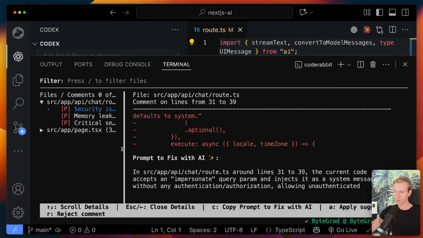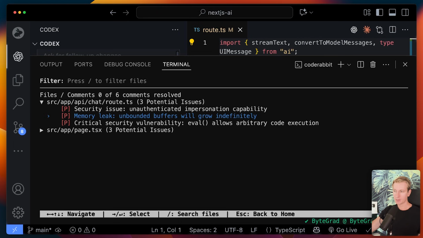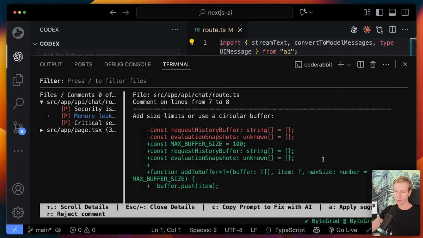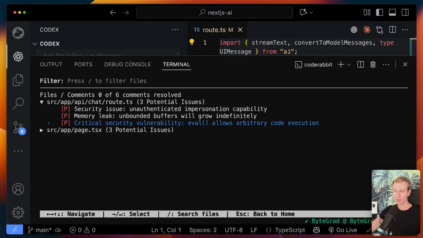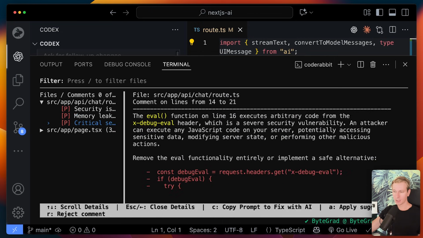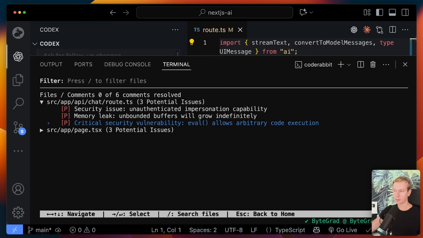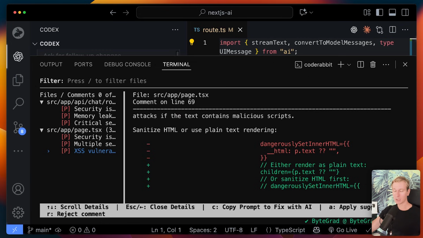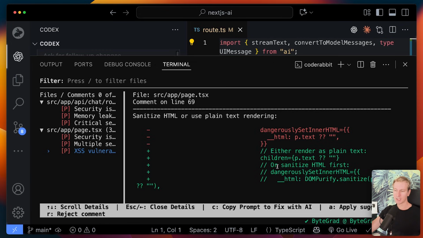So let's see what else it found. It found a memory leak. Okay, so something with the buffer here. And yeah, really nice find here as well. And another critical security vulnerability. So some really important catches here by CodeRabbit. And then on the page component, it also found a hard-coded API key. That's absolutely not what we want. We have multiple security issues here, and also something here with dangerouslySetInnerHTML, always something to be careful with. So some really nice catches here.